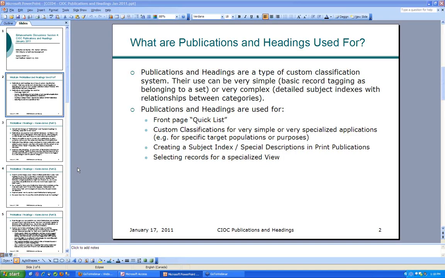Creating print subject indexes and special descriptions for print publications, and also selecting records for specialized views, not just for specialized views, but for exporting, for running your publications, all kinds of things where we need to select a group of records that are manually selected as opposed to a search you might perform to bring up a list. So you've, in effect, gathered a group of records together, tagged them all as belonging to a certain classification, and you have a way to quickly bring those records up.